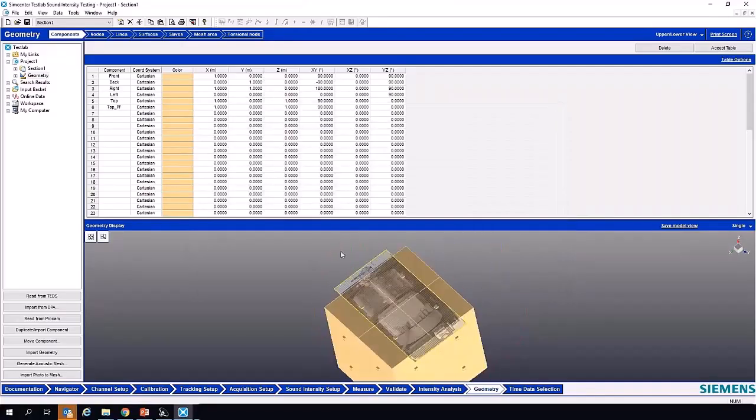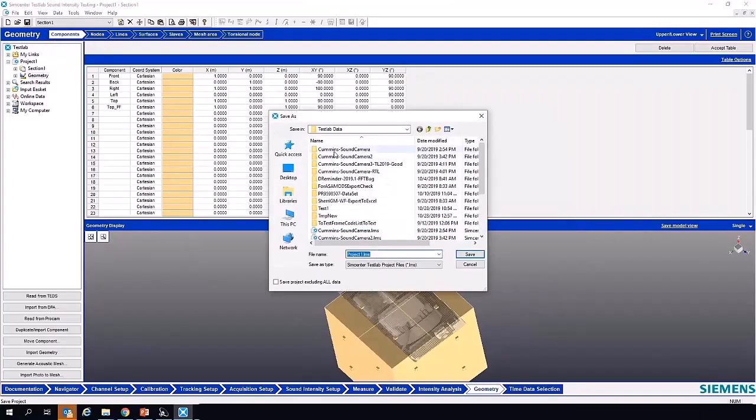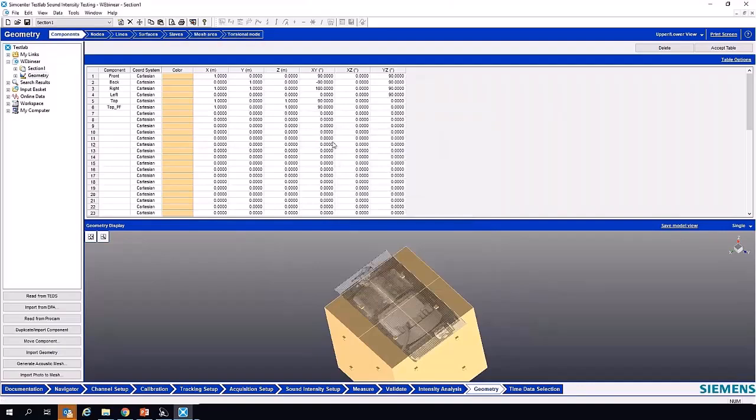I'll hit close. Once I'm done with this, I'm going to save this project and give it a project name.